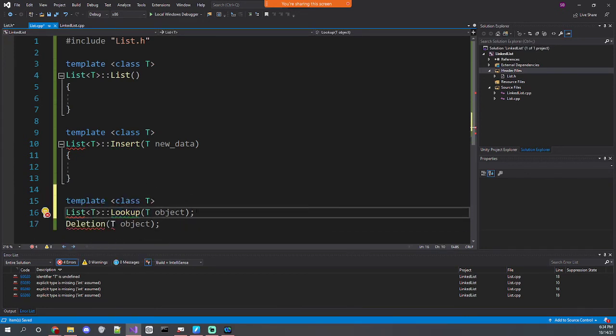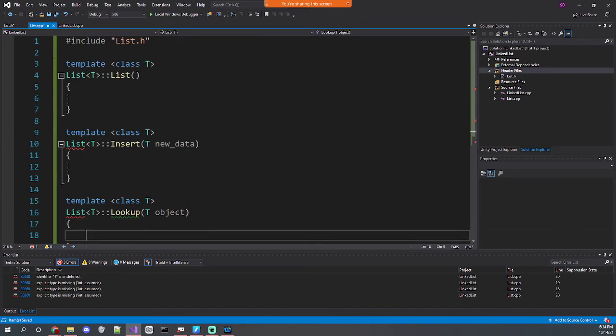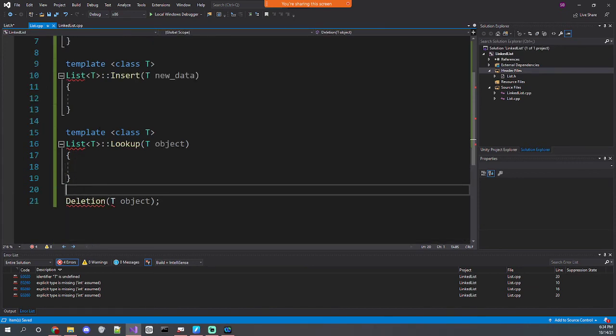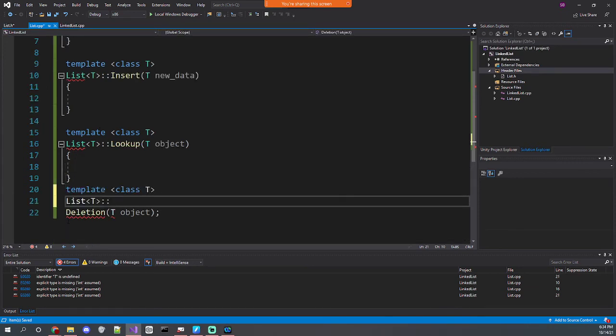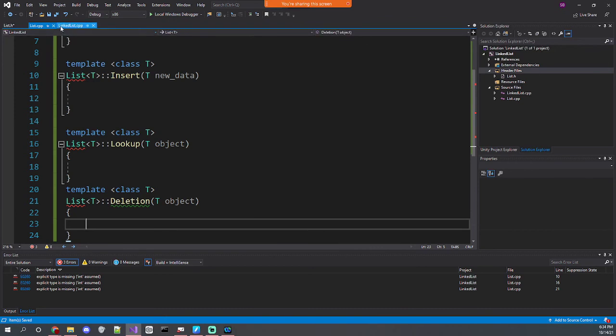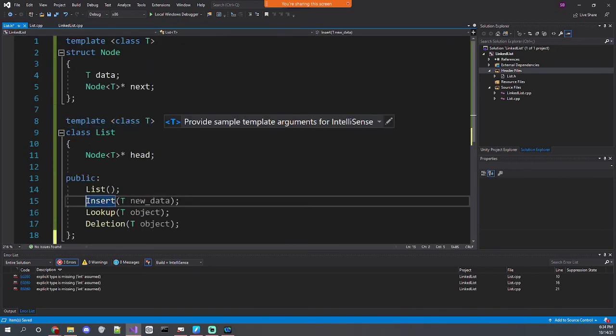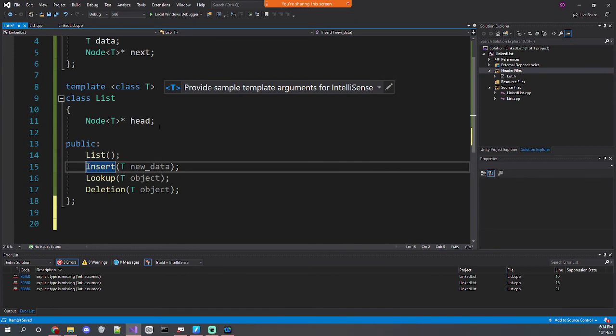You do this. I'm not exactly sure why that's an error. Explicit type is missing. We shouldn't need an explicit type. Oh, I need a return value for these. Did I not write that in here either? I didn't. Whoops. So insert, we'll say is void.